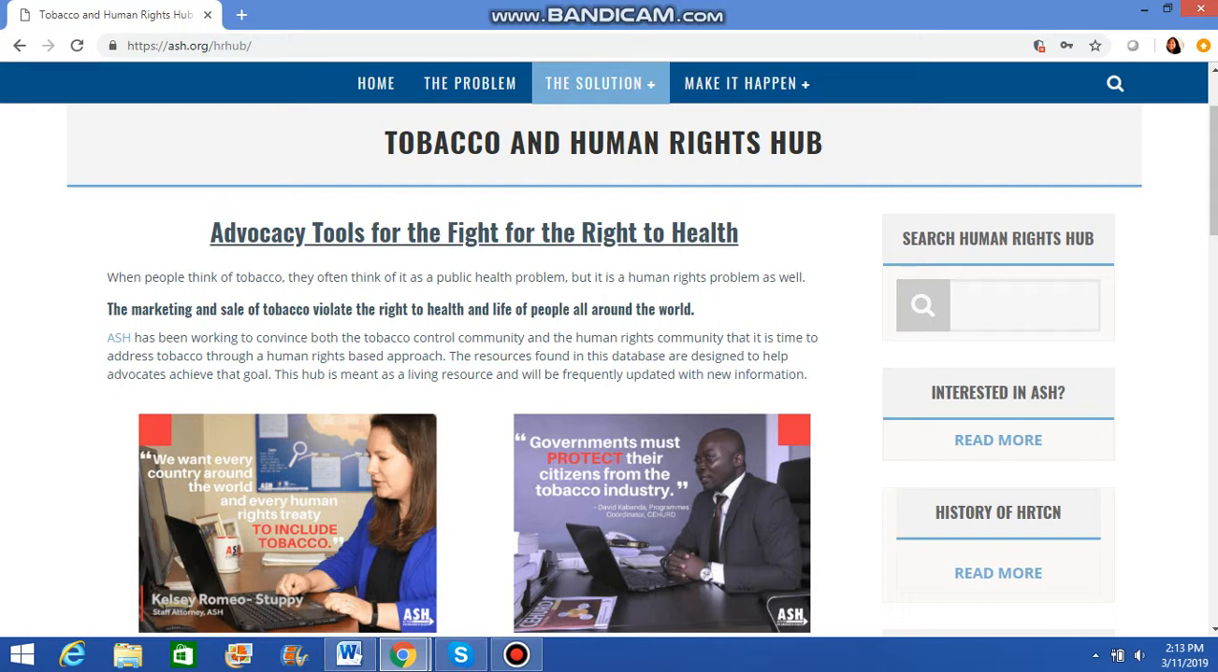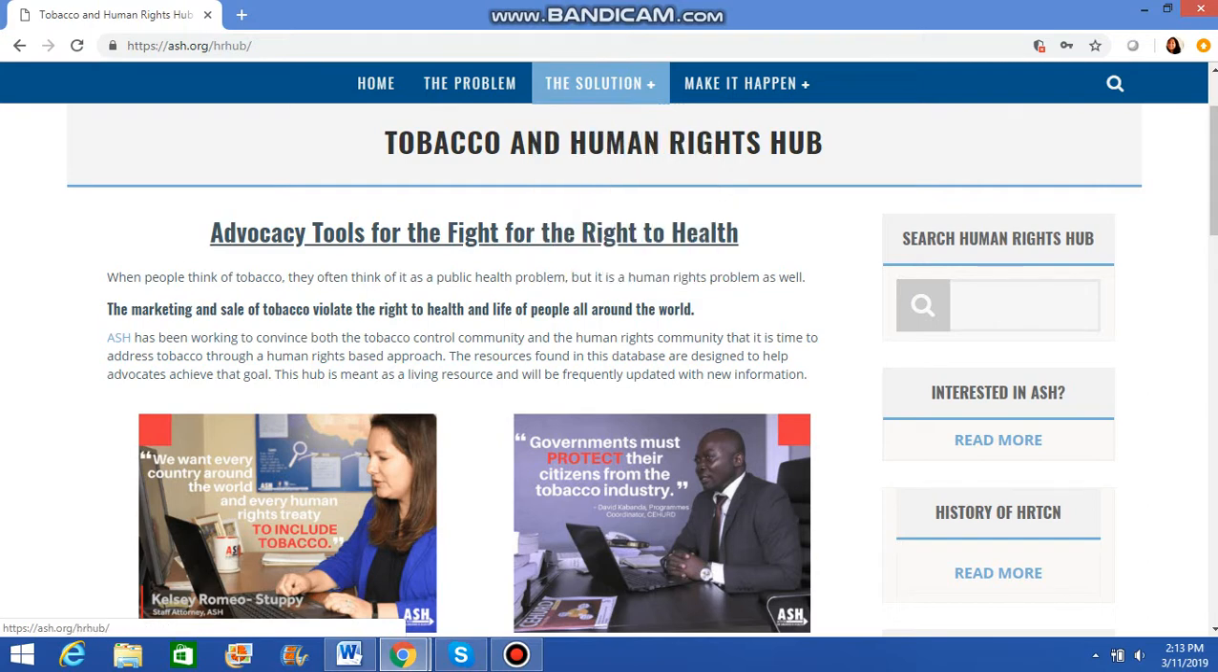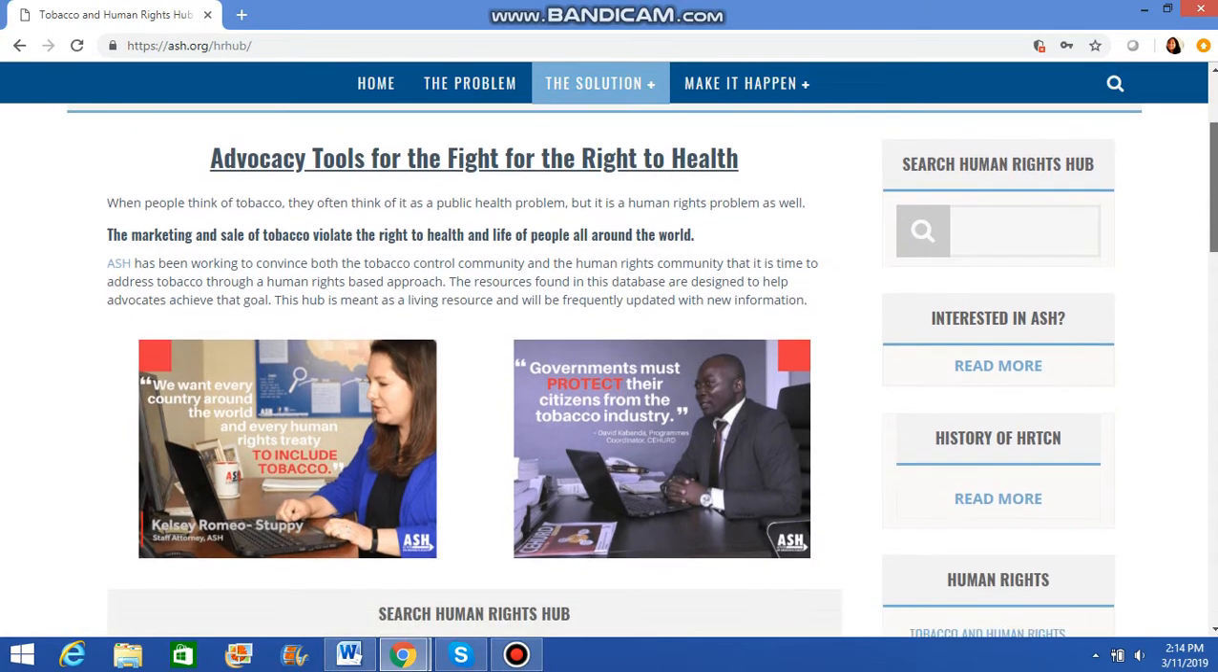So this is our homepage that you can see of the Human Rights Hub. You can get here from the ASH page. You just pull down from the solution and hit this link, or you can type in ash.org/HRHub. So this is what comes up when you get to the homepage. You'll notice on the right there's a search bar right away. So if you just want to type in what you're looking for, you can do that.